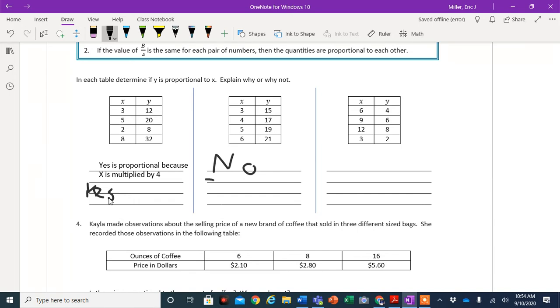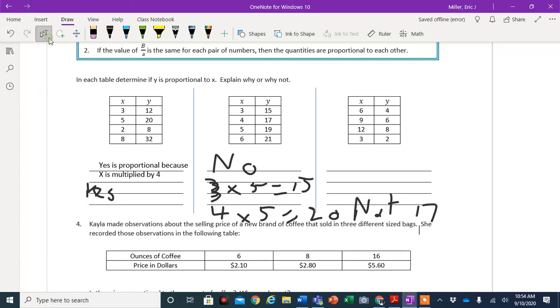And then you would write the reason. So 3 times 5 equals 15. 4 times 5 equals 20, not 17. So as you can see, writing with your finger is a little bit harder to do. It's probably easier to use the text and then be typing in your answers.